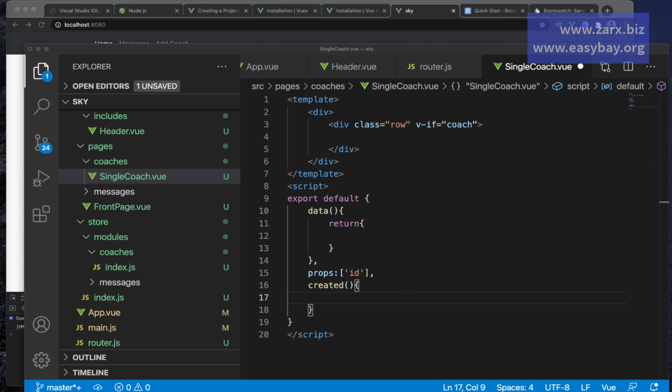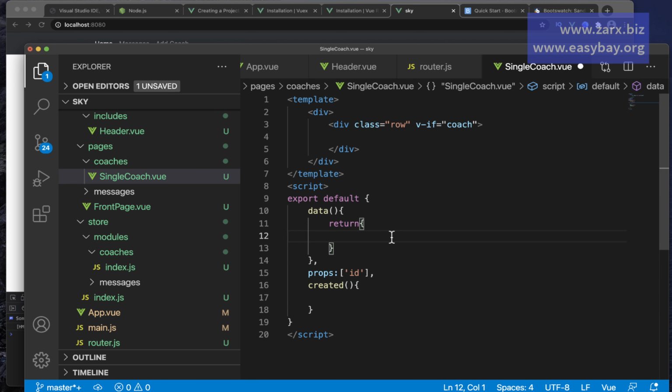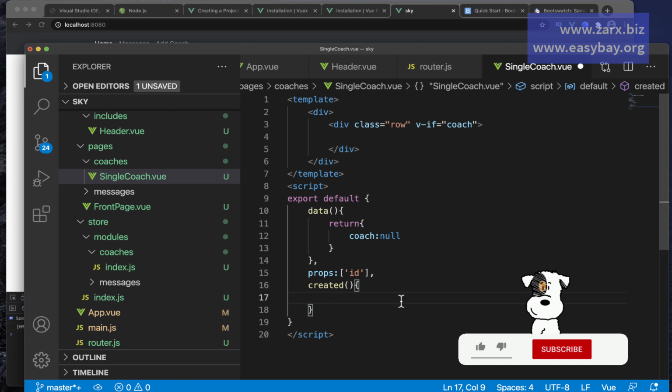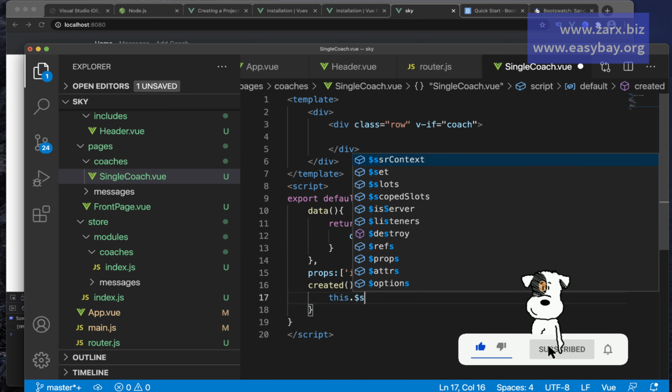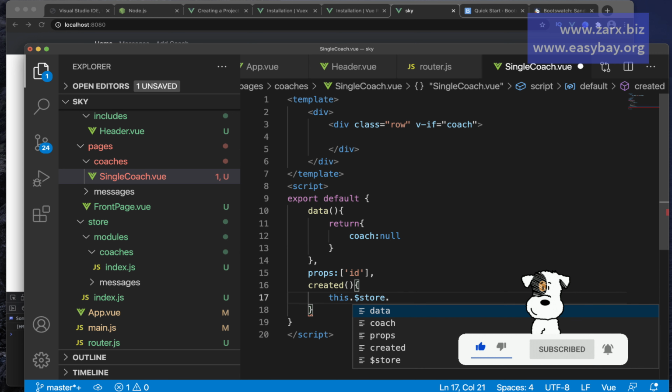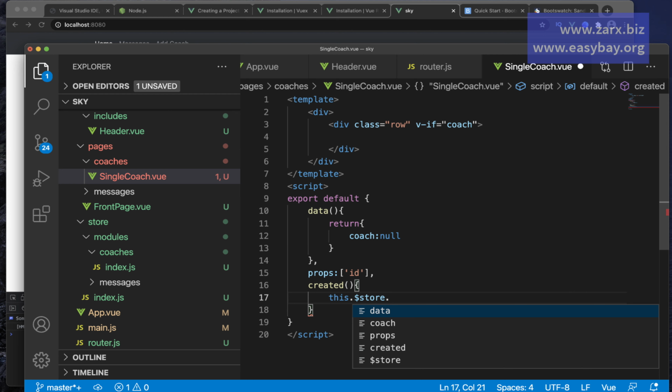So in this page, what we want to do, first I want to return the coach. If we don't have coach data, then it should be null by default, but we are going to get this data now. So to get the data, we're going to use the Vuex. So we're going to say, all right, get us the data. So it's going to be this $store. Okay, and this time instead of getters, we want to set an action. Okay, so that action is going to get the data for a particular coach.